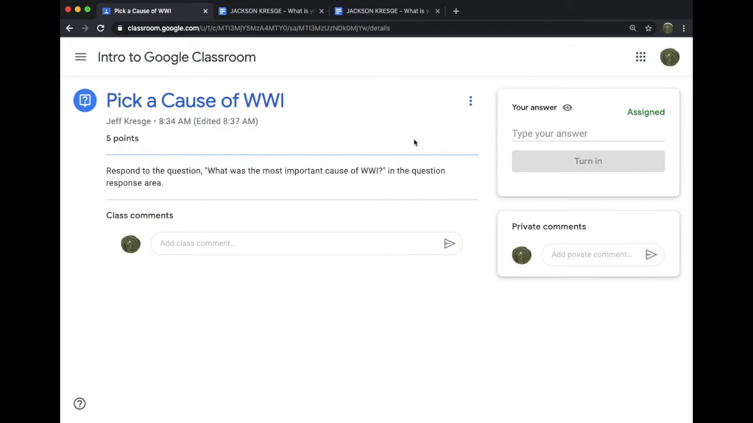So here's our familiar piece. Again, we know that this one is worth 5 points. Here's the instruction. Respond to the question, what was the most important cause of World War I in the question response area? That's not here. This is where class comments go. Some students make the mistake of typing their answers in here, and that's not where it goes. Google Classroom, for whatever reason, put the blank here, and it confuses students. So, students, parents, guardians, don't let your student write the answer to questions in the comment box. That's not where it goes unless the teacher tells you to.